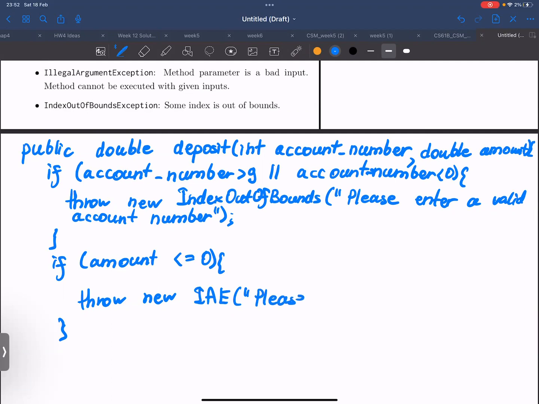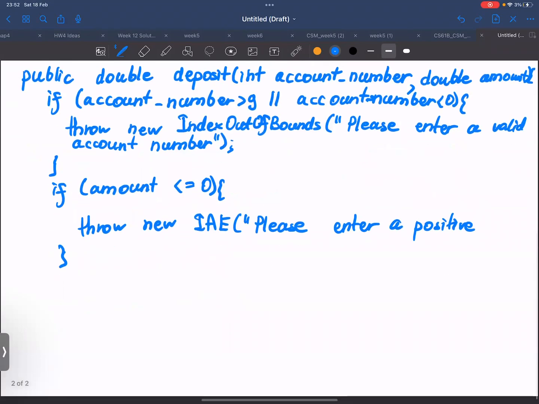Please enter a positive amount to deposit. And of course, your students can have their own error messages. This is just an example.